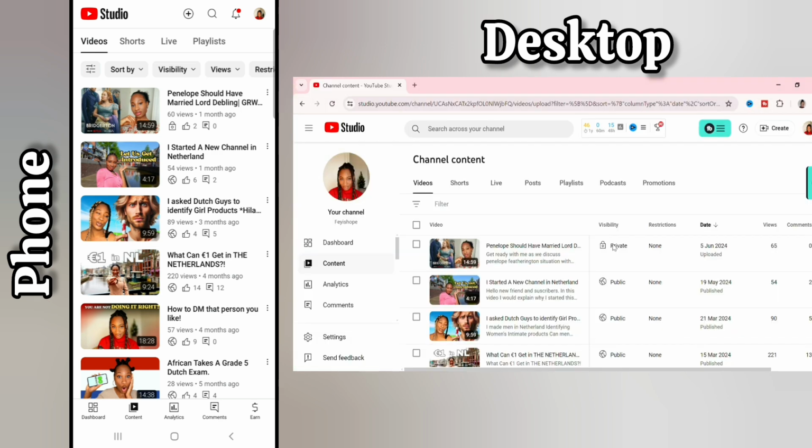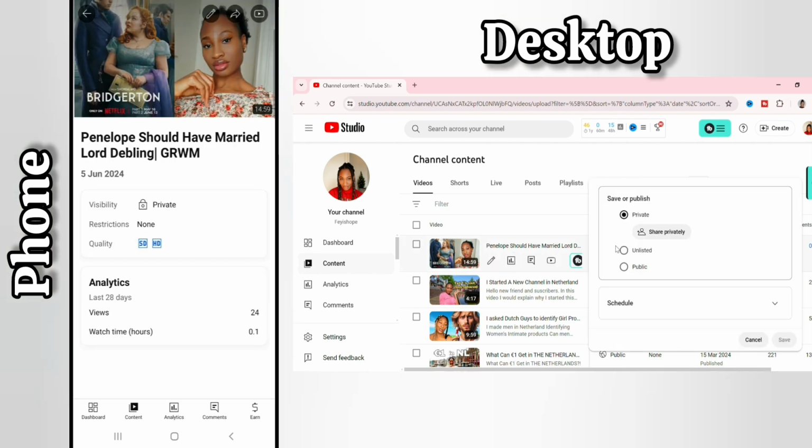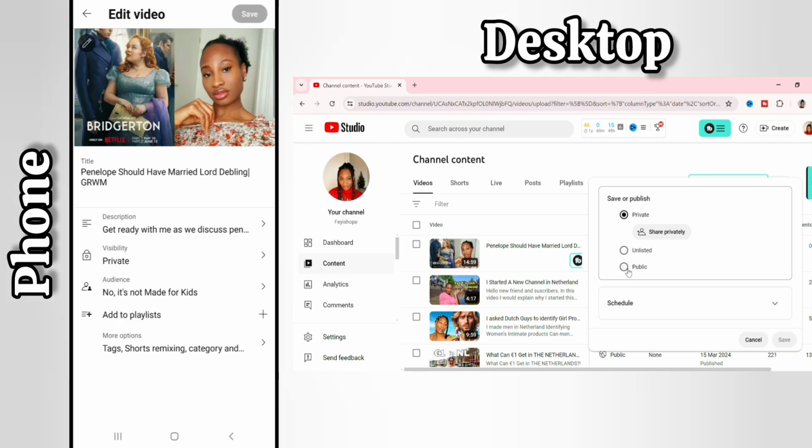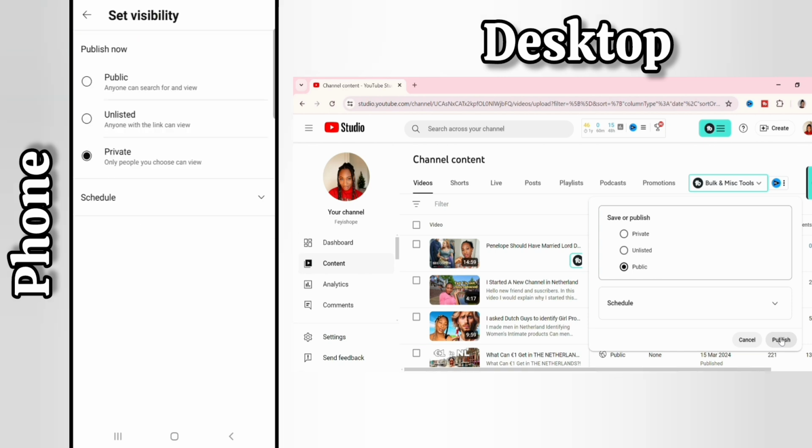Now if it's just one particular video that has this problem, just go into this video and then click on this button here, which is the edit button. Then you see visibility. If it's private, then people are not allowed to comment on your video, therefore the comment section will be turned off. So you have to fix that, and you can put it on unlisted or public. So I'm going to put it on public now. Then go back and save.